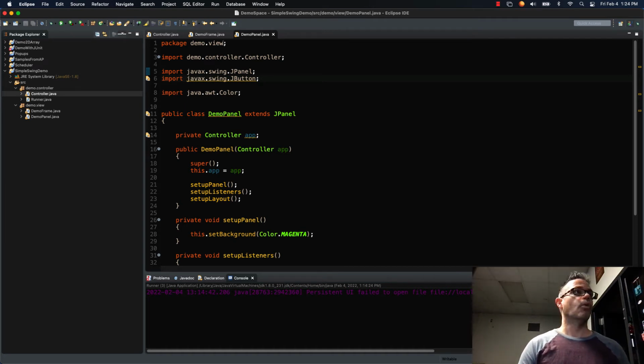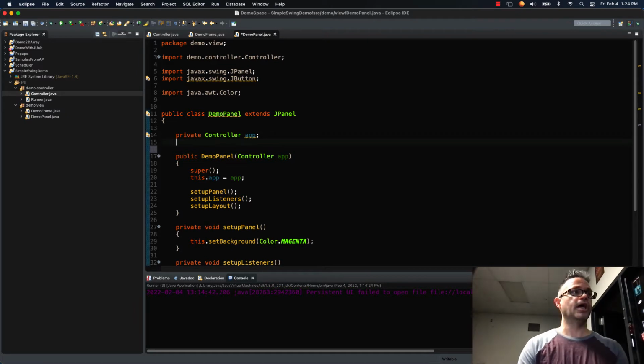Once we have our import done, we need to add a data member for that. So we're going to go ahead up here in our data member section and we'll make a private JButton. And I'm going to give it the really creative name of demoButton. I know, I give the best names for everything.